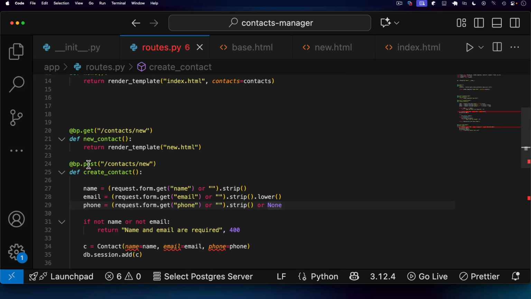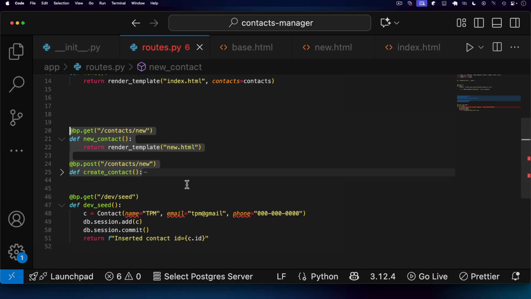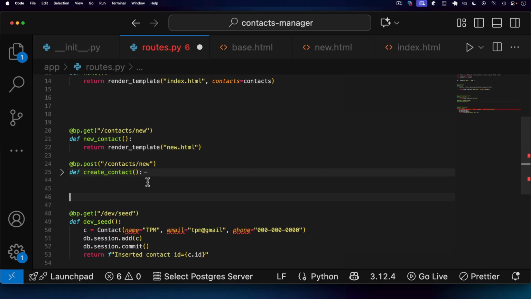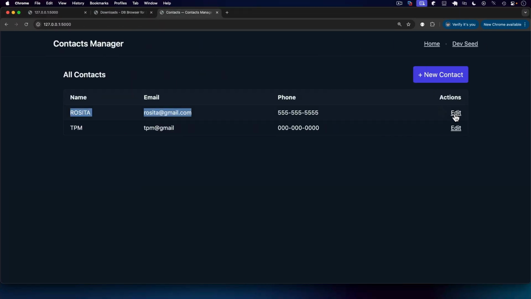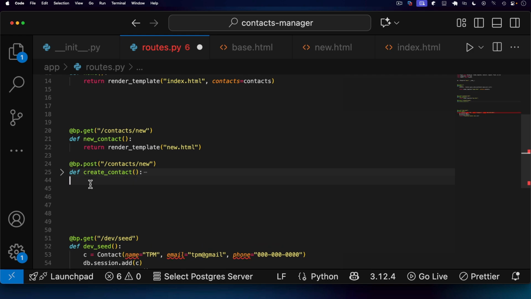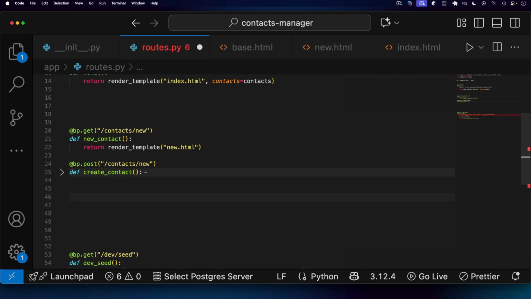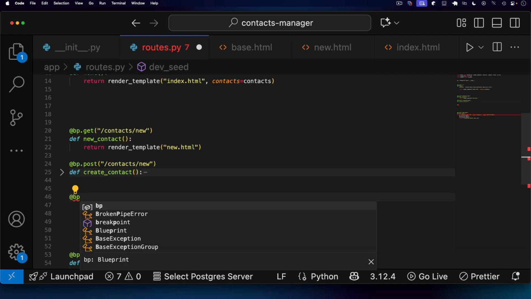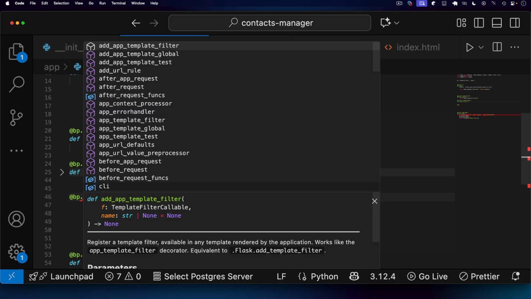And we already have some of this creation stuff going on here. What we need now is to update some of these contacts. So when I click here, I want to see some type of edit form, right? So let's go and create this first. So let's do BP, the blueprint dot what? Get.